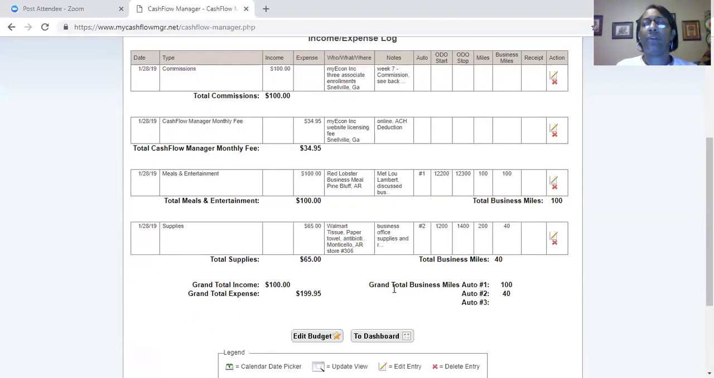Y'all, excuse me. My grandbaby woke up and she's got to be satisfied.